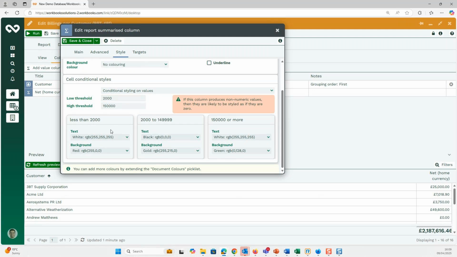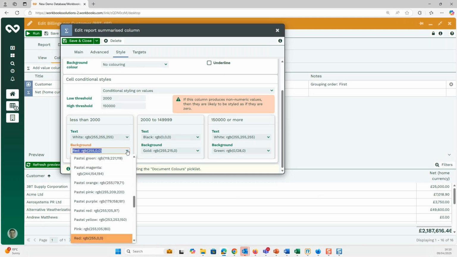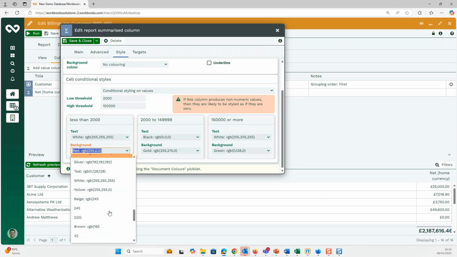Now, in each of these sections or buckets, I also get the choice to state what color I'd want the text and what color I'd want the background. As a default, it automatically goes to the RAG approach. So everything that's in the low band would be in red, everything in the high band would be green. But this is where you can change the colors, and there is a large selection of colors here.